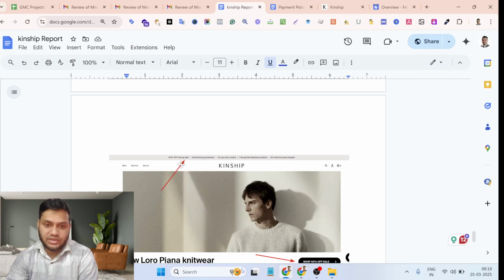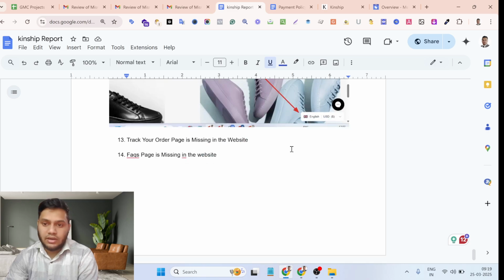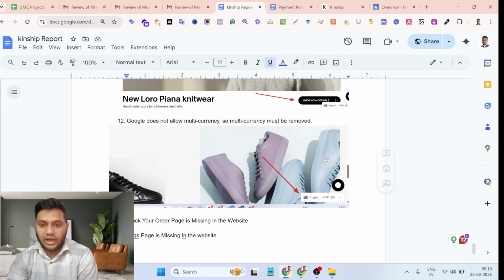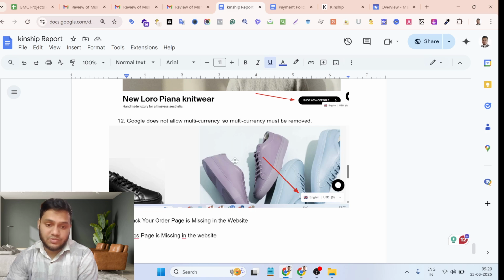Any promotional text on the website, if there is any, needs to be removed. After Merchant Center approval we can use it. And yes, if the website has multi currency, then Google also causes suspension. So multi currency Google initially does not allow, totally not allow, because if the product feed has the English language and you are using multiple languages on the website, then it will mismatch the data feed and the website. So Google does not allow. So use only one language on the website.